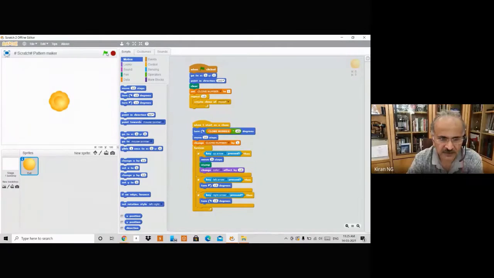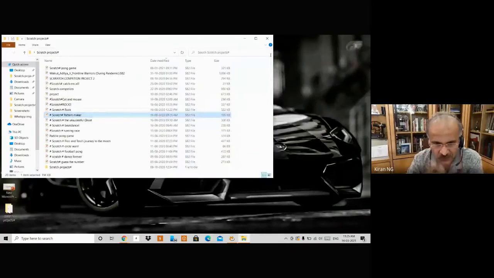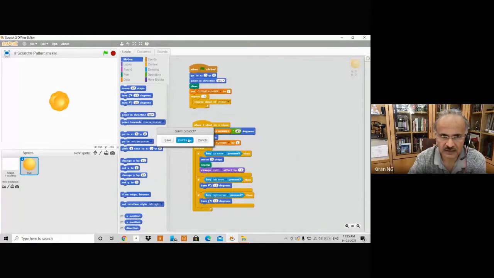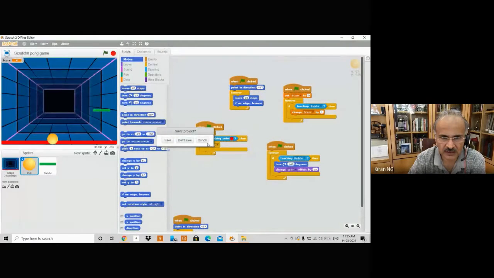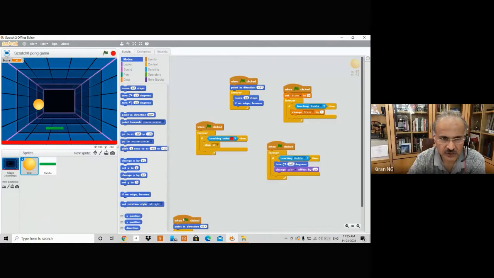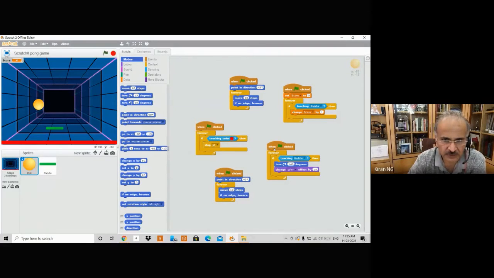So, not pattern. Let's go back to the ping pong game. Explain the code. Tell us how did you start this? If any student from Hyderabad today, there are 15 of them watching, if they want to start, where do they start? How did you get this backdrop?